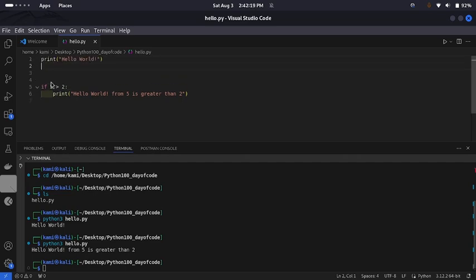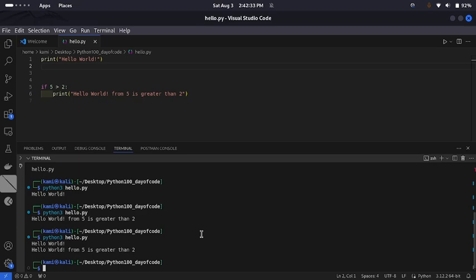What I need to do now to show you again is to execute the Python file again. So this time I have hello world and hello world from 5 is greater than 2. And yes, that's it. That is how easy it is to code in Python. And that's how simple Python indentation is. Or that's how simple Python syntax is because it uses indentation.